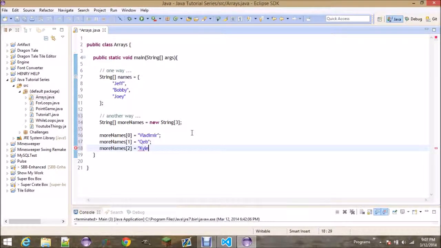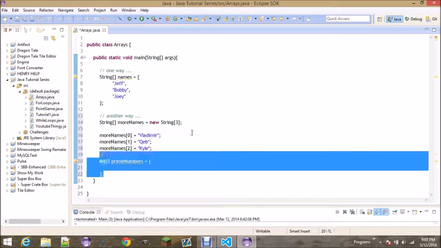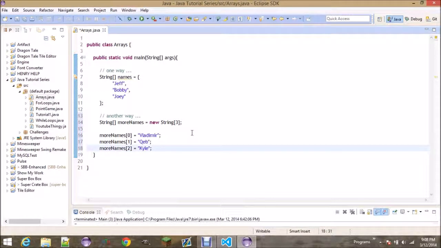Why not? Now, these arrays do not need to be strings. If you wanted to, you could make an integer array, maybe called prime numbers. I'm not going to do it in this tutorial, but you can do something like this. Add as many as you want. Anyway, arrays, there's a lot you can do with them, but we're just going to be going over the basics in this tutorial. You'll see more examples in the future.